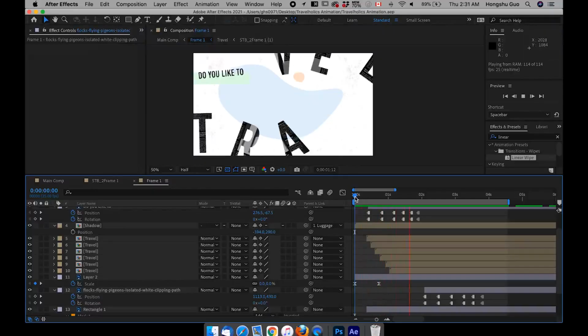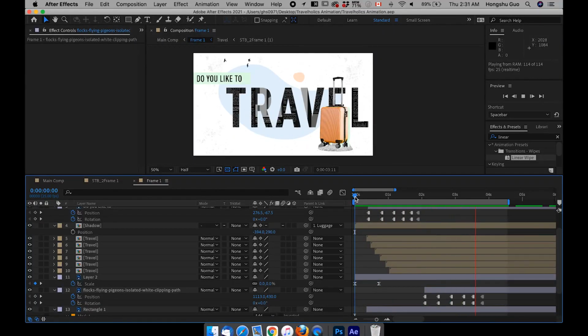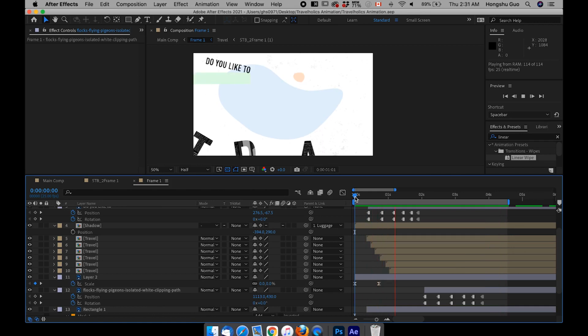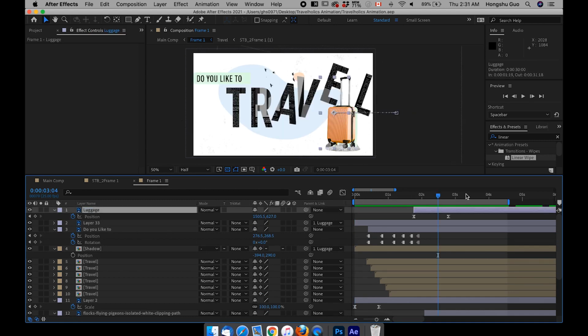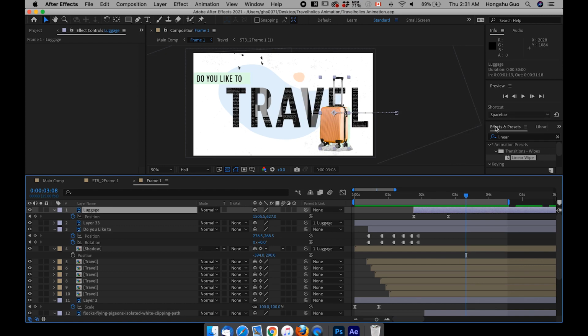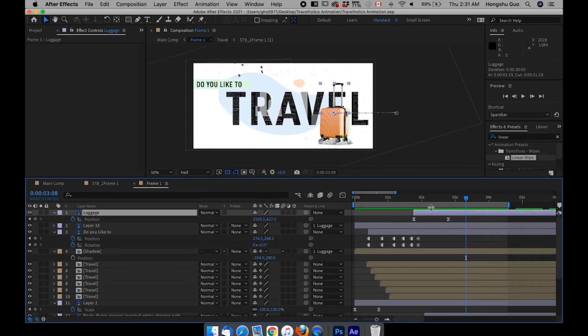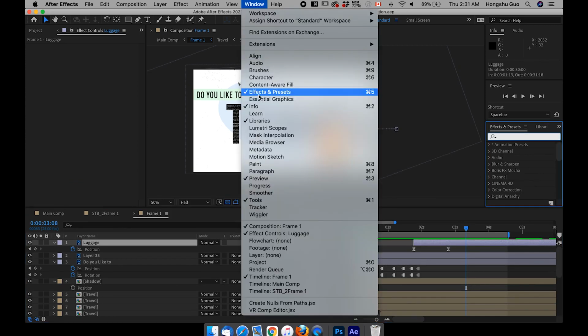We have the first scene animated now. And there are two more things we need to do to make it complete. So first thing we need to do is add some kind of wiggle to all the layers in my first scene. So if I go to the Effects and Presets panel here on the right hand side, you can go to Window, Effects and Presets here.